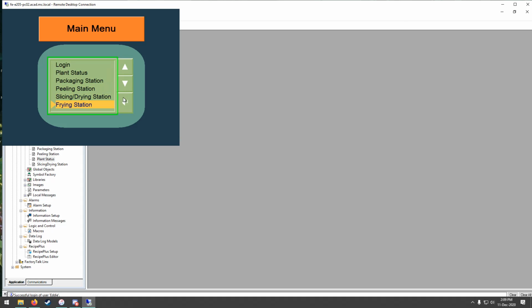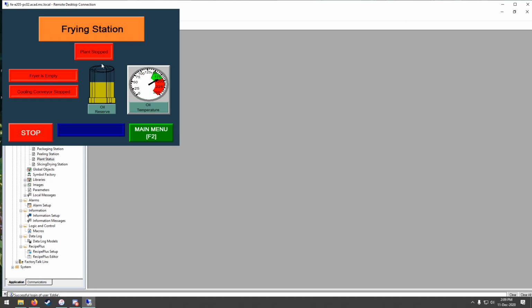Next, we'll look at the frying station. Again, we have our indicators for whether or not the fryer is running or the cooling conveyor is running. We have whether or not the plant is running. We also have a graphic showing the oil reserve levels. And then we also have an oil temperature gauge.